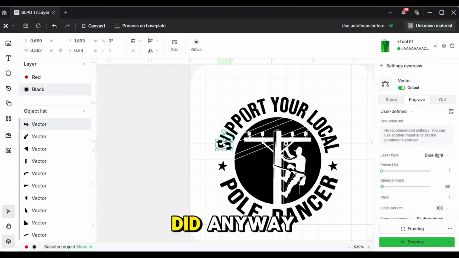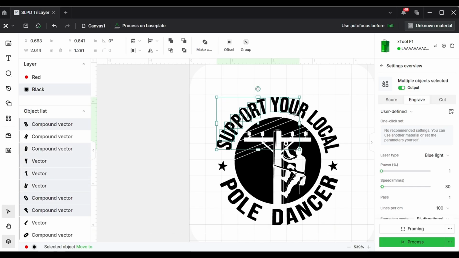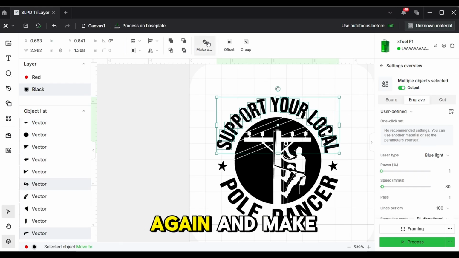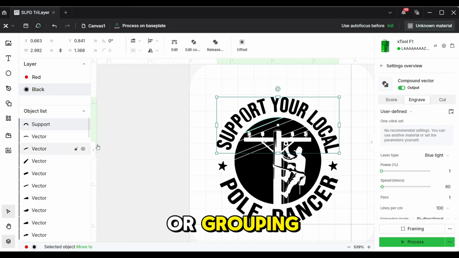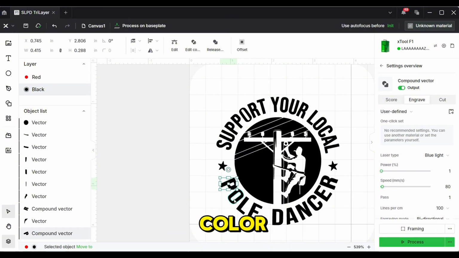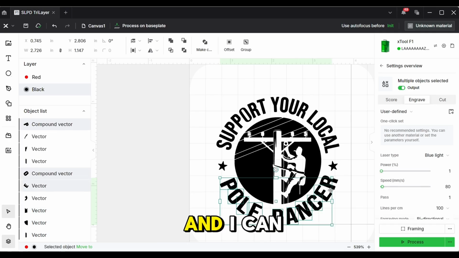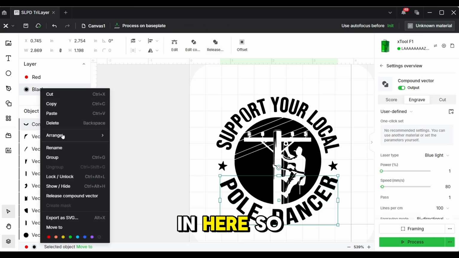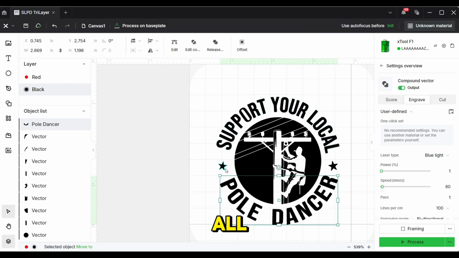Which I kind of did anyway, because I'm going to have this top and bottom banner be the same color. So I'm going to go in here and click each of these letters and group them again and make them compound vectors. And the reason I'm doing compound vectors and not welding or grouping is because it's going to change the color as well as all the power settings and things like that will transfer over, and I can name it. So you won't lose it in your big list of vector files in here. So I just named the top support Pole Dancer.